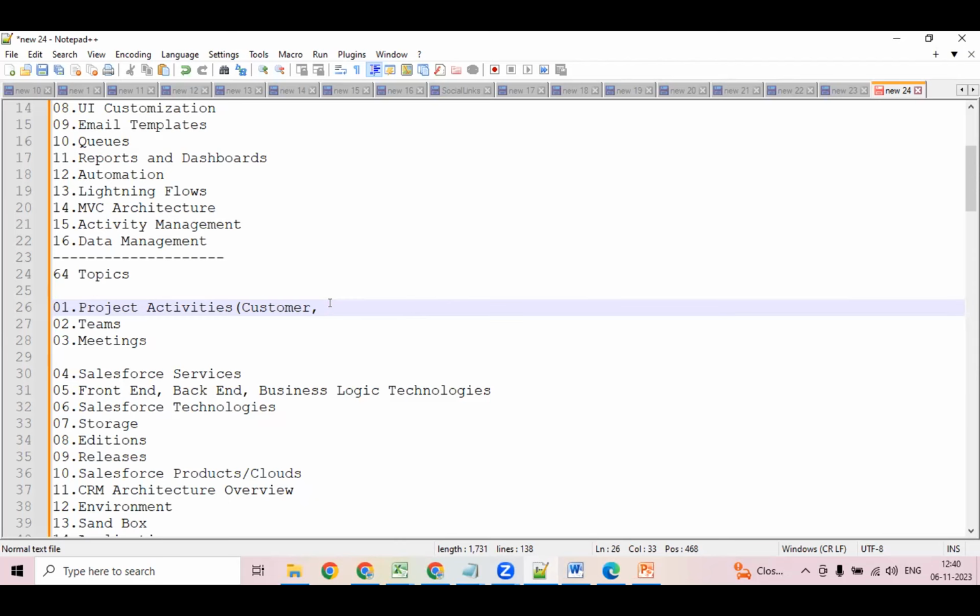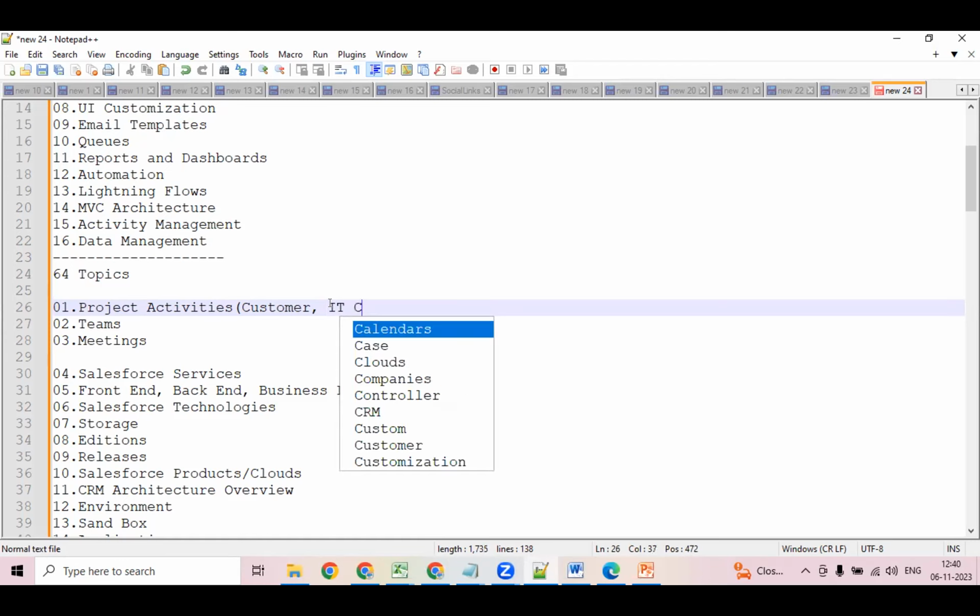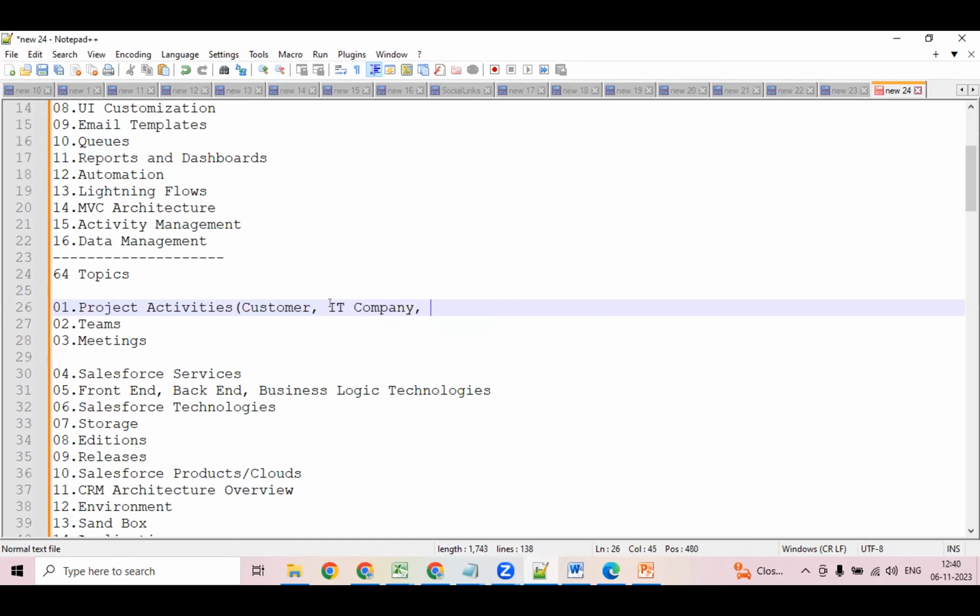That project, who has to do it? Developers, where do they work? IT company, right? When I approach an IT company, I become a client for them.